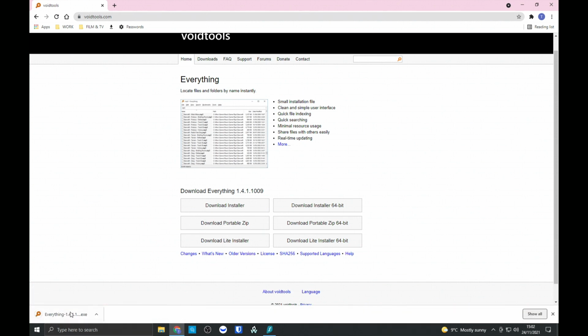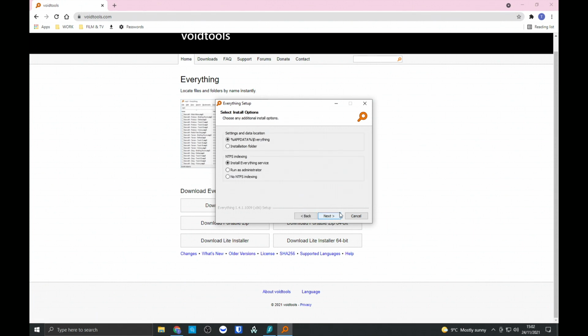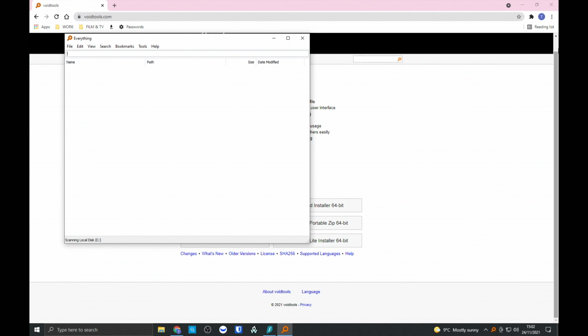Bottom left-hand corner of the screen is this everything.exe. We'll double-click that, and that will start the installation. So we'll just agree to all the prompts here. So I agree, next, install, yes. And then we'll leave a tick in run everything, and then click finish, and it'll run for the first time.